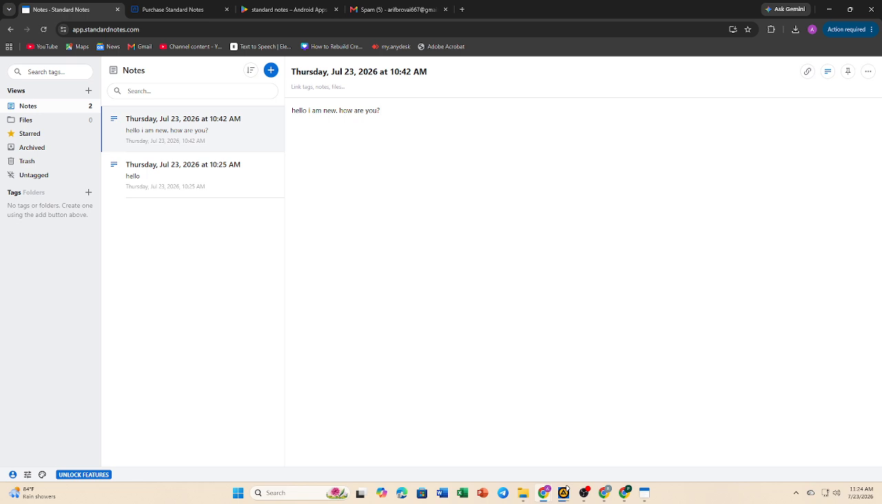Finally, if your version of Standard Notes includes additional organizational features, explore them to further customize your workflow and keep your notes structured in a way that works best for you. And that's it. You now know how to organize notes in Standard Notes and keep your encrypted information neat, searchable, and easy to manage.